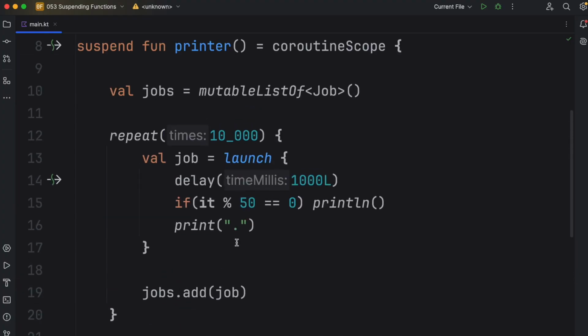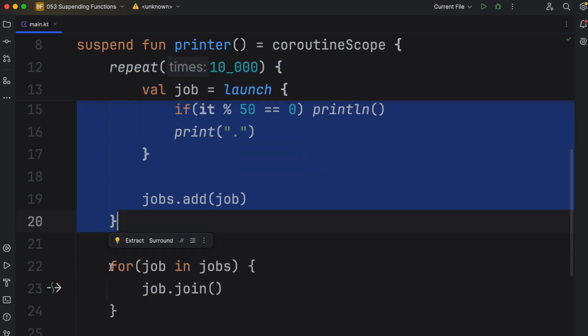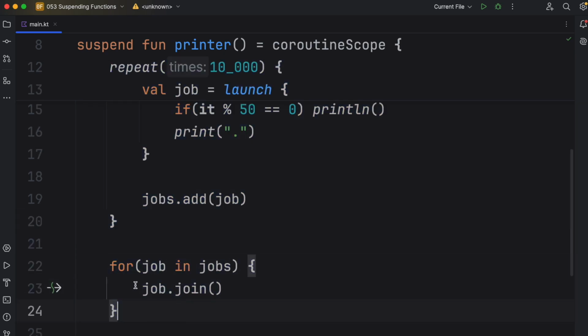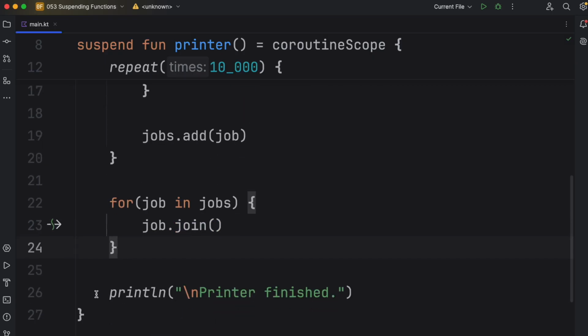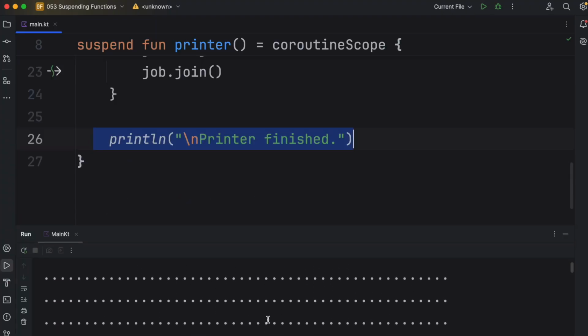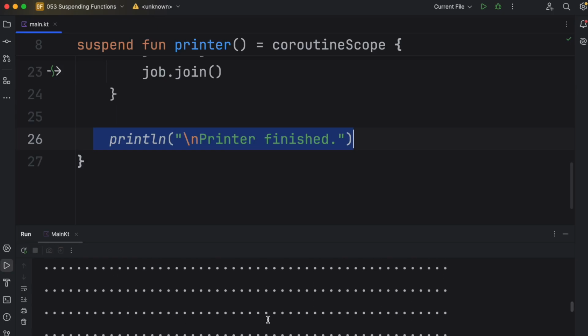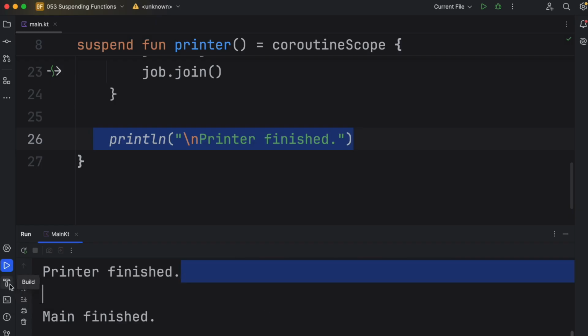And what this achieves in the end is that all of that's going to execute, then all the jobs are going to finish, and we're waiting for them all to finish with join on each one until we output printer finished. So let's run it. And now you can see, so the order's a bit different. We've got a load of dots here. Let's scroll to the end of the dots and see what's there. And at the end, we've got printer finished, and then we've got main finished.